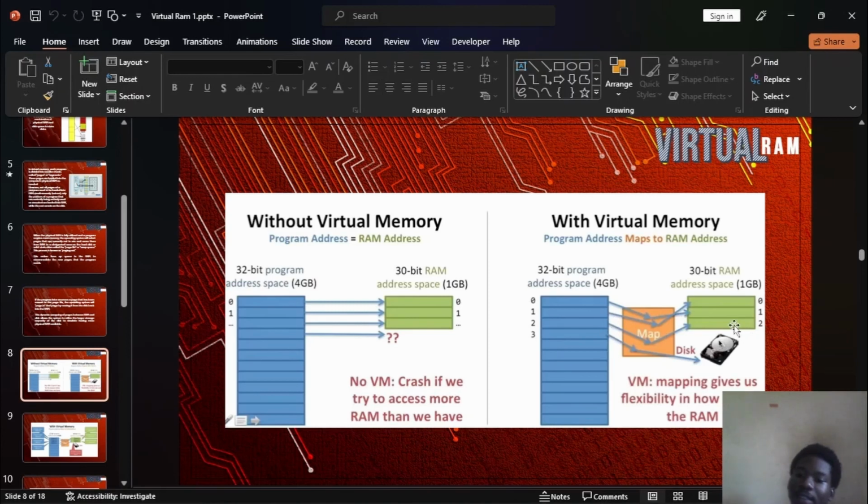But here's the case: your physical RAM is 1 gig and here is 4 gig. So now you've used up all your 1 gig physical RAM. Now you want to load another address page file onto the RAM. So now this mapping technique will map the page file you want to load to the hard disk since there's no more space in the RAM.